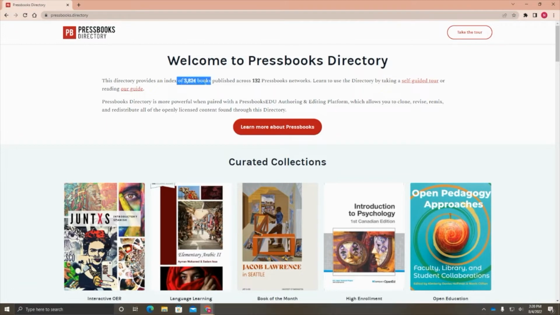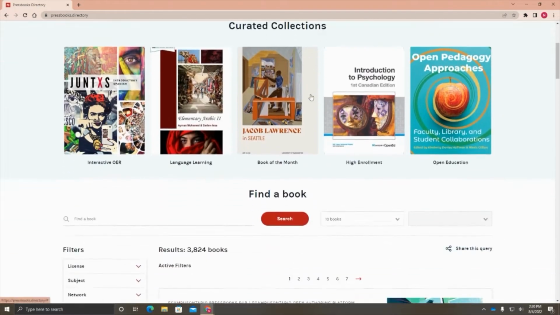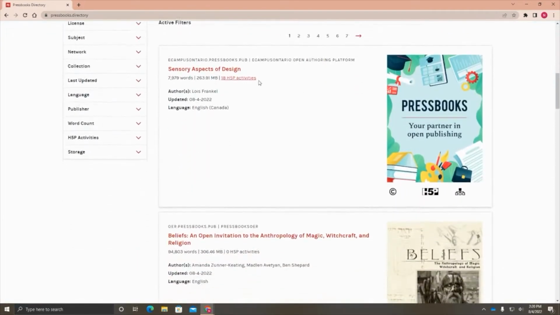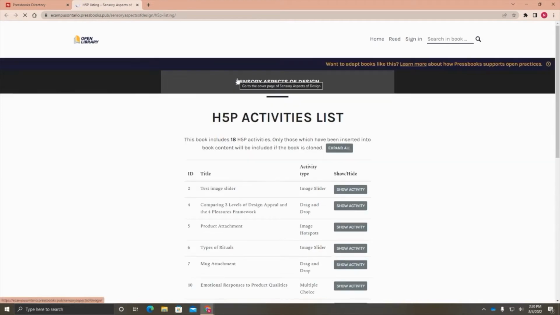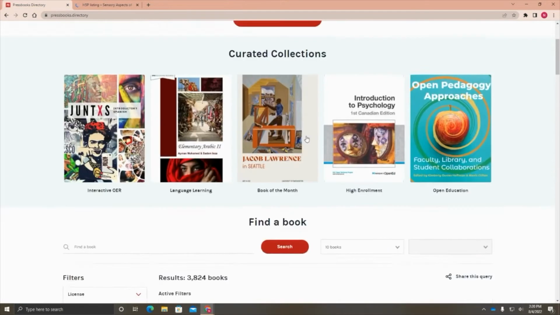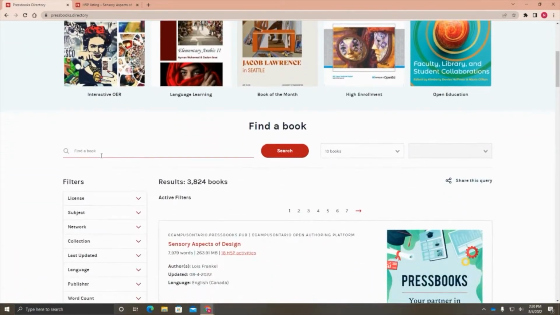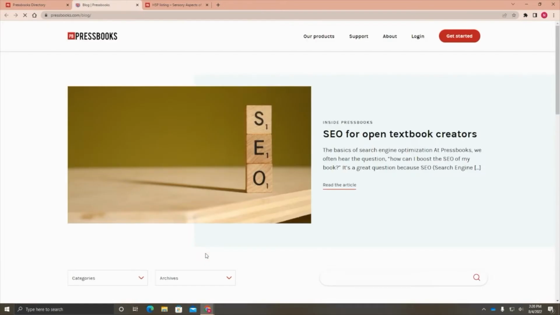There are currently over 3,000 books published across 132 Pressbooks EDU networks that you can search on the Pressbooks directory. These books are high quality and look great in many formats. The books may also include interactive H5P activities and other embedded online material. Here on the home page, you'll always see some curated collections and then the search bar and filters. I think their blog at the bottom is also worth checking out.